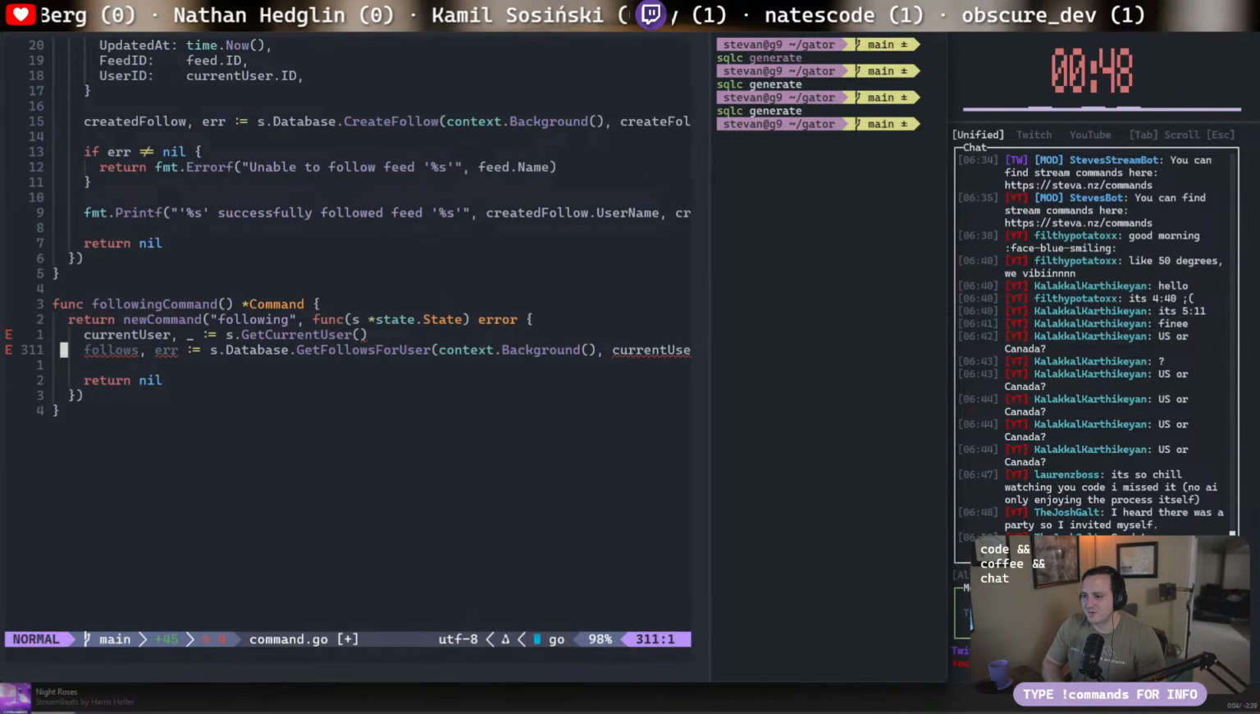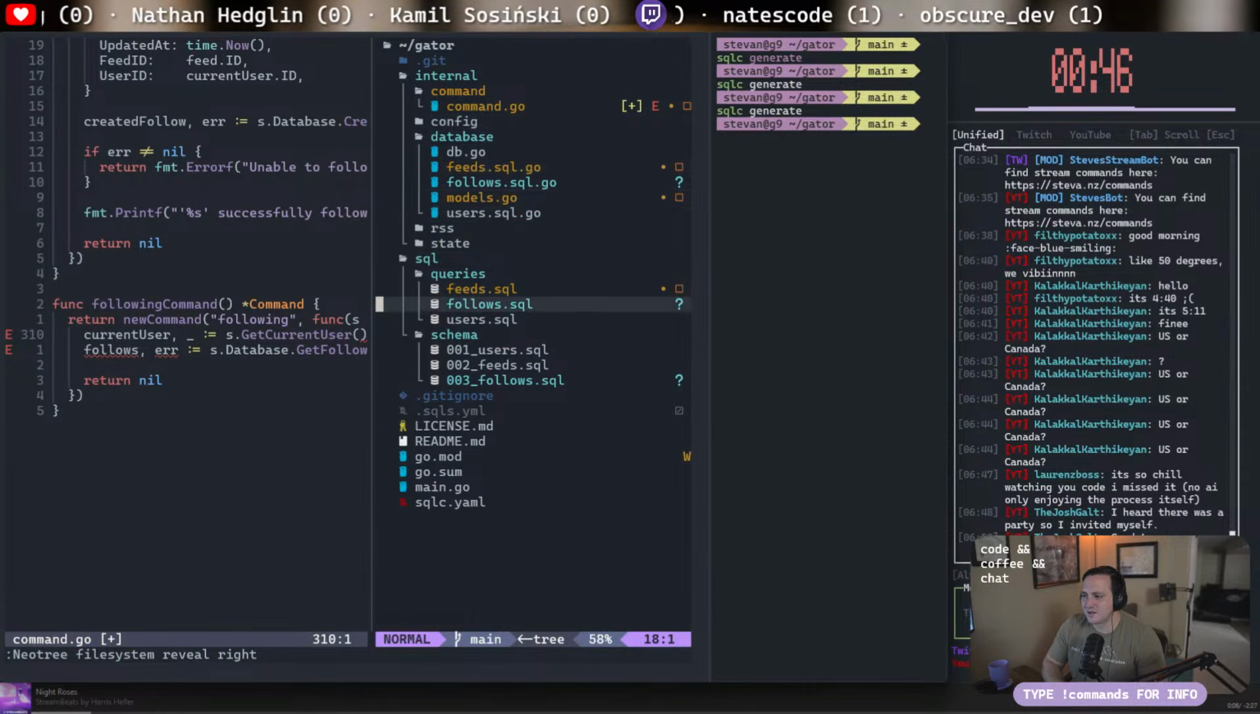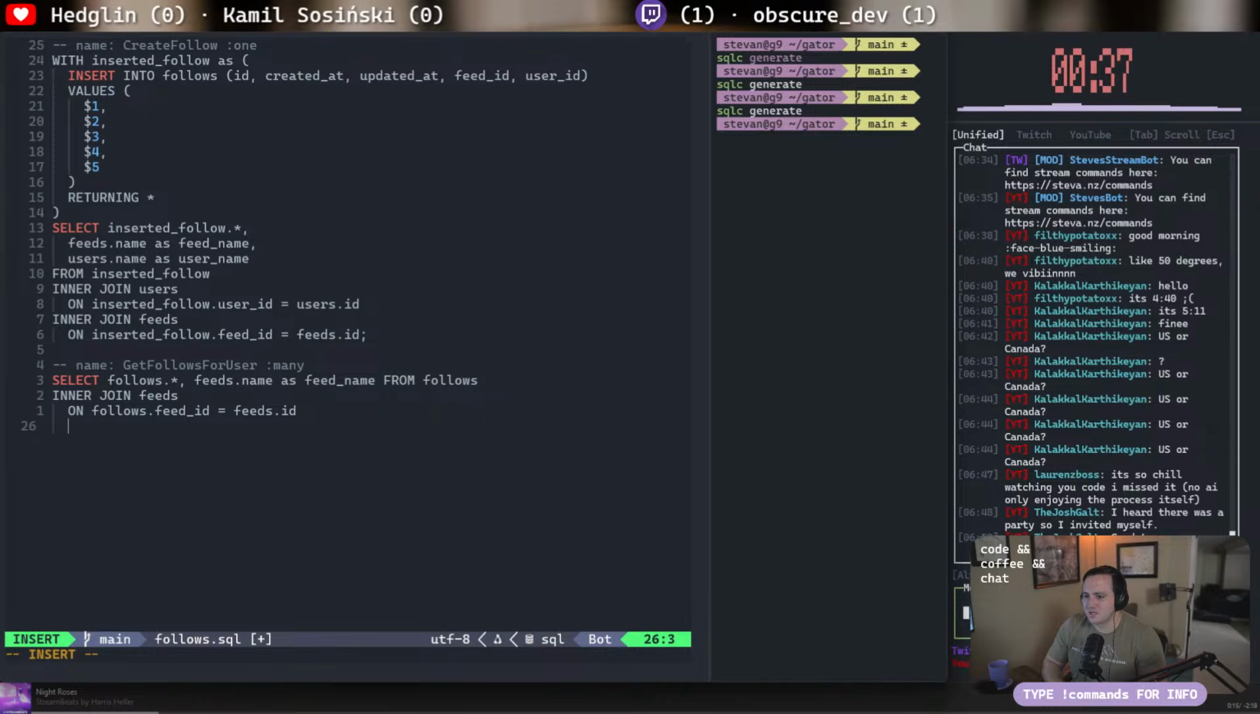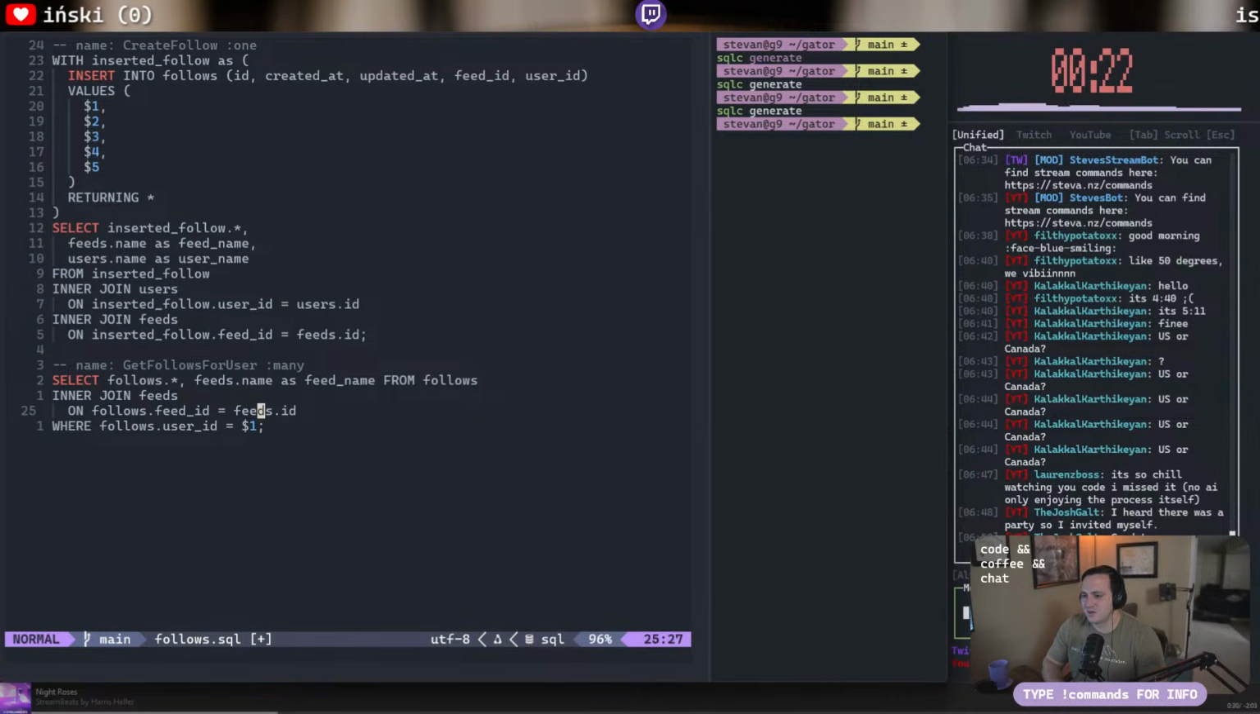Oh, I forgot to parameterize that query, didn't I? SQL. Yeah. So this needs a where clause. Where follows dot user ID equals 1.